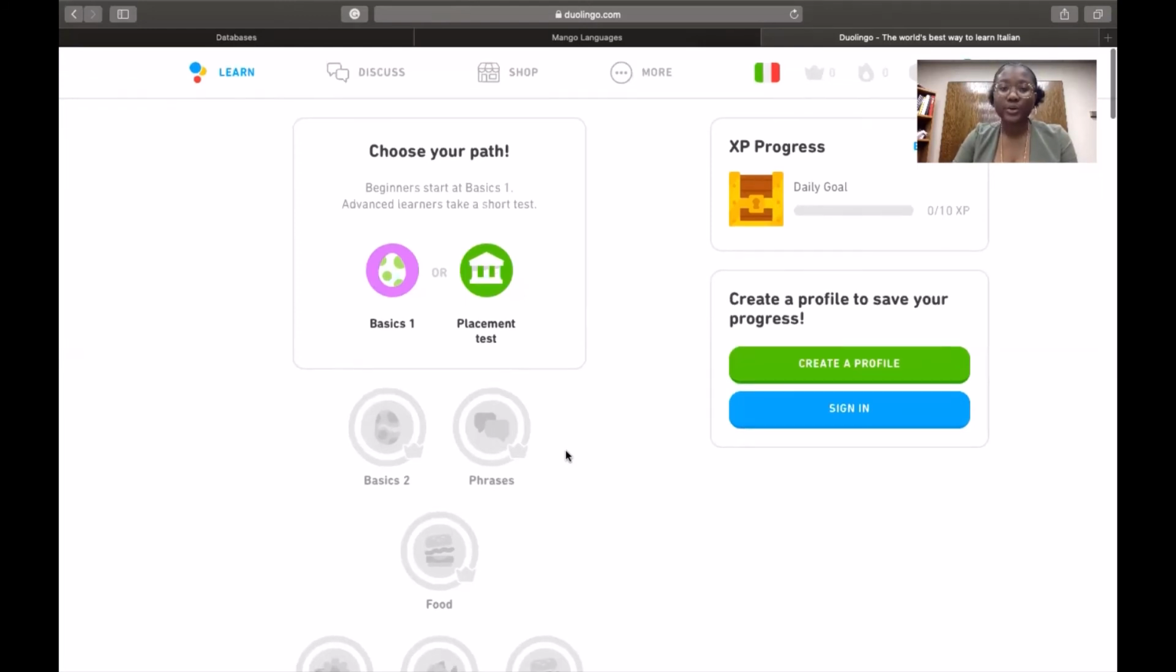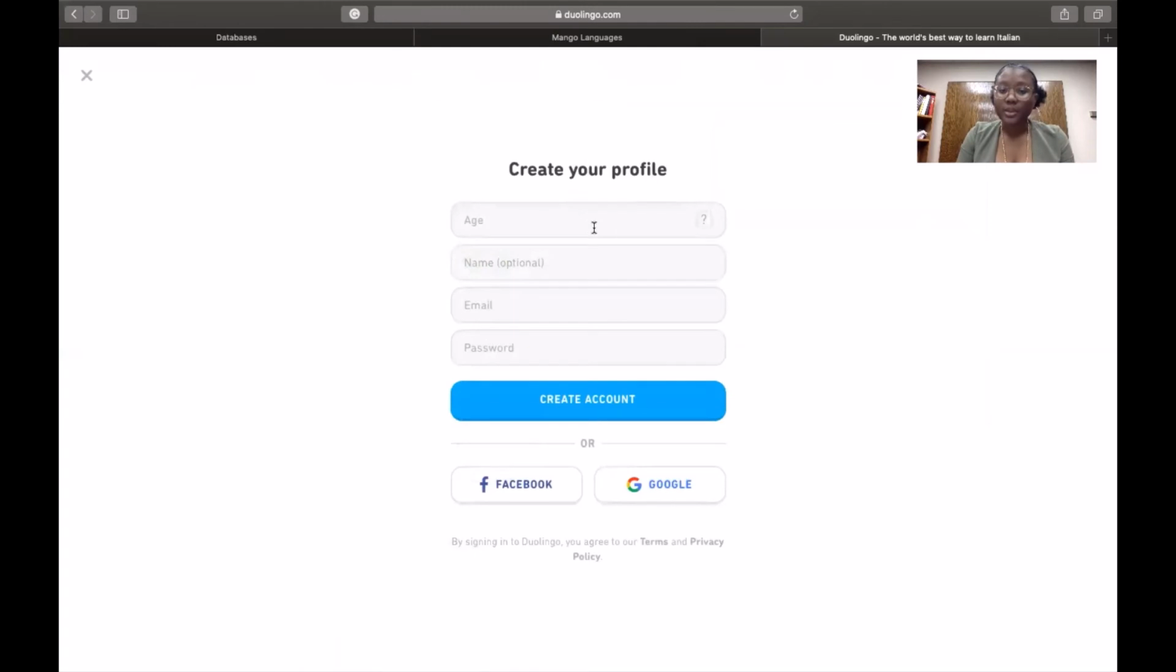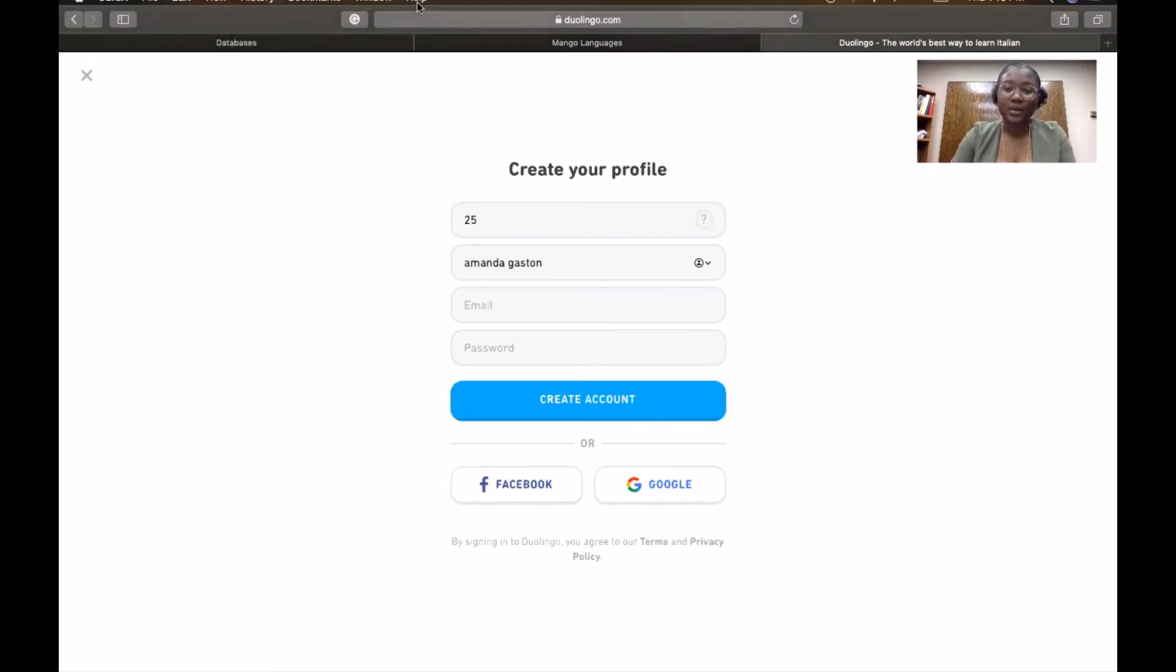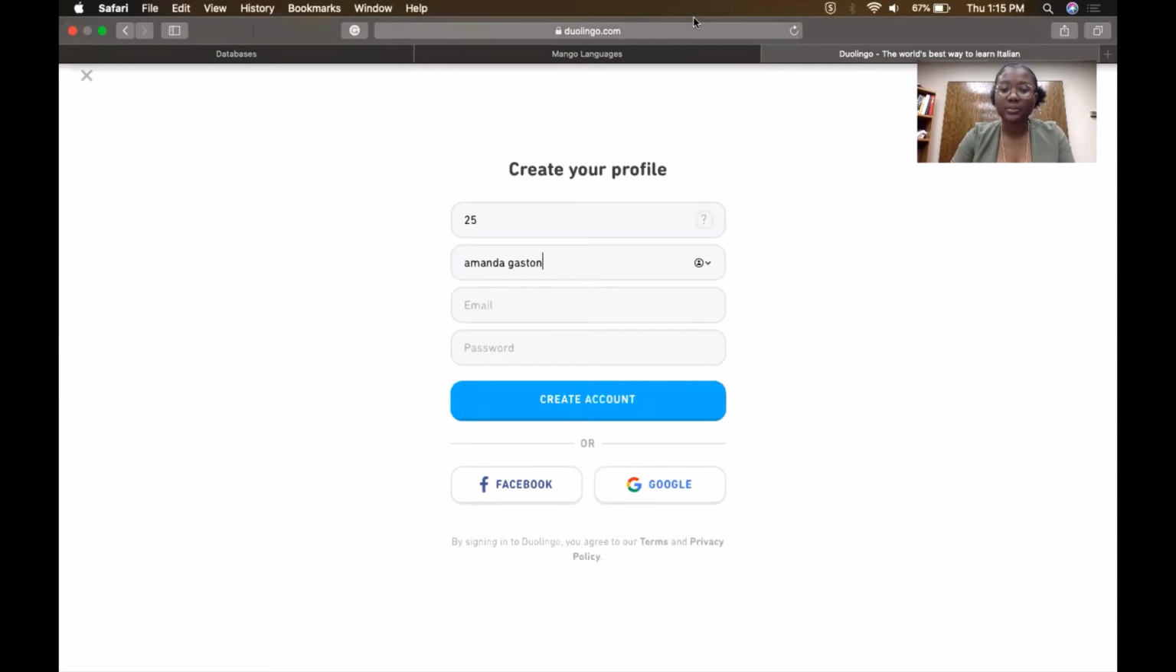So we're going to create a profile. Okay. So from there, it's going to ask you your age, and so, okay, and then I'm going to pause my screen so you guys can't see my email and my password.